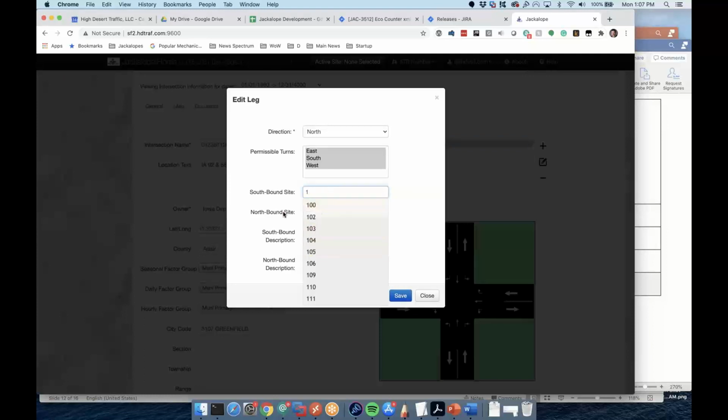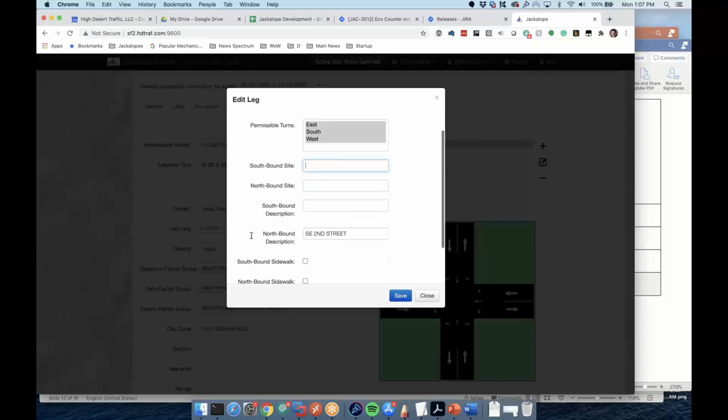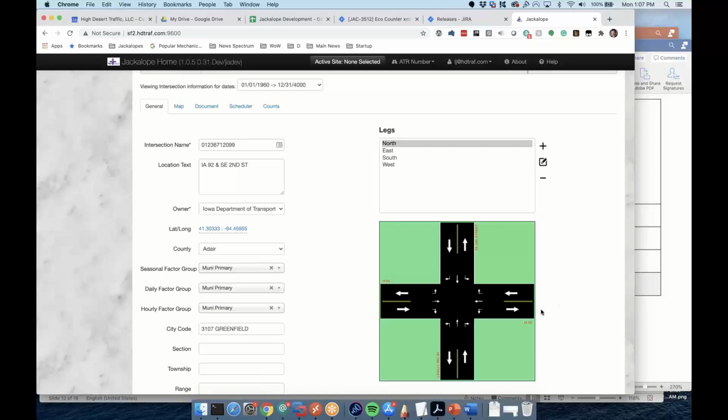These are traffic sites. You can assign different sites for each direction. So if your sites are directional, as some of our clients are, you could have one for the northbound side, or one for the southbound side and the northbound side per leg. You can have a description, and you can see that description here in the leg diagram. We're looking at north, so that is right there. It's kind of hard to see at this zoom level, but on the reports, it's a little bit easier.